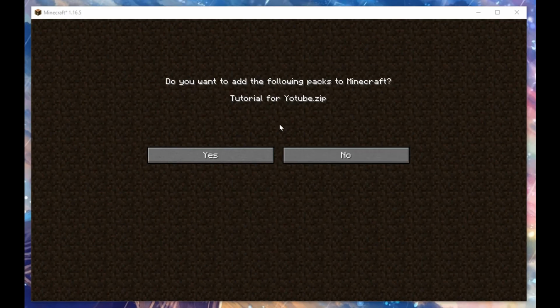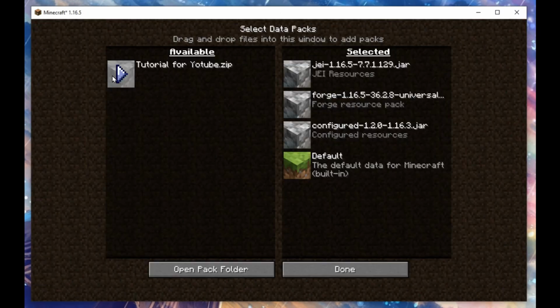When you drag and drop, it's going to ask you, do you want to add the following packs to Minecraft, tutorial for YouTube.zip? You're going to select yes, and you're going to wait for it to load. And then it's going to have this. Now, because we didn't add pack information, it's not going to say anything besides the name, where I spelled that wrong. But don't worry, we'll fix that. I didn't realize I spelled it wrong. Don't worry. We're going to press this little arrow over here.